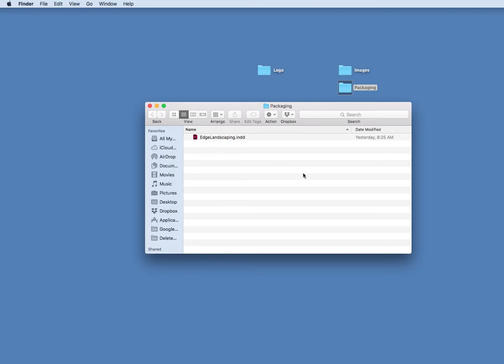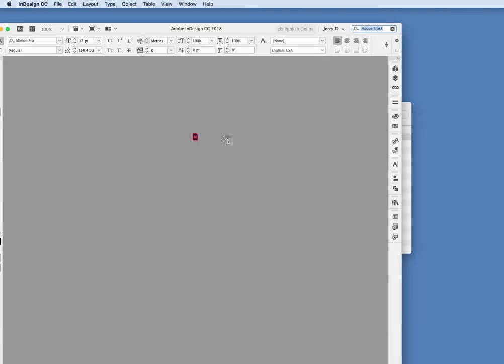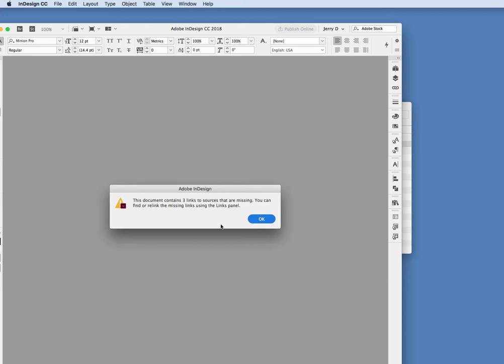It says Eagle Landscaping. I double click on it. I open it up. And what you're going to see here is before the job actually opens up, it says that there are things that are missing.